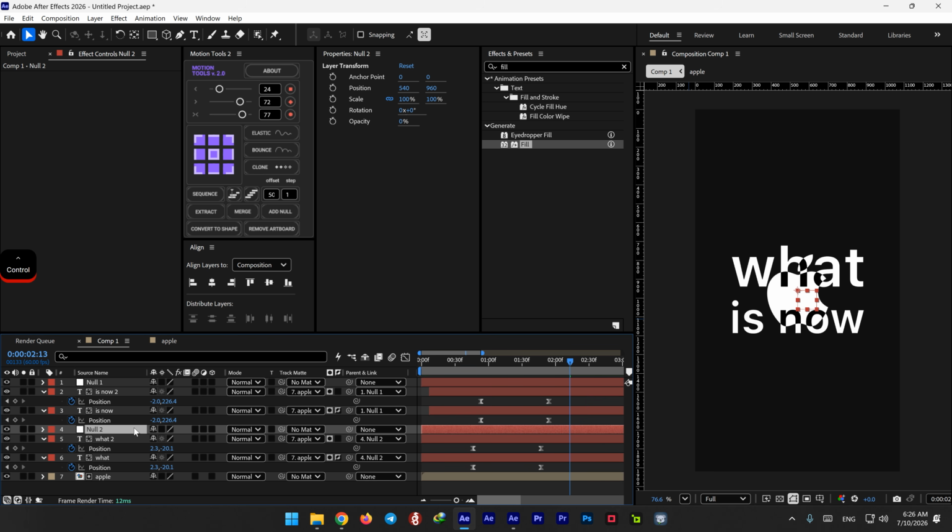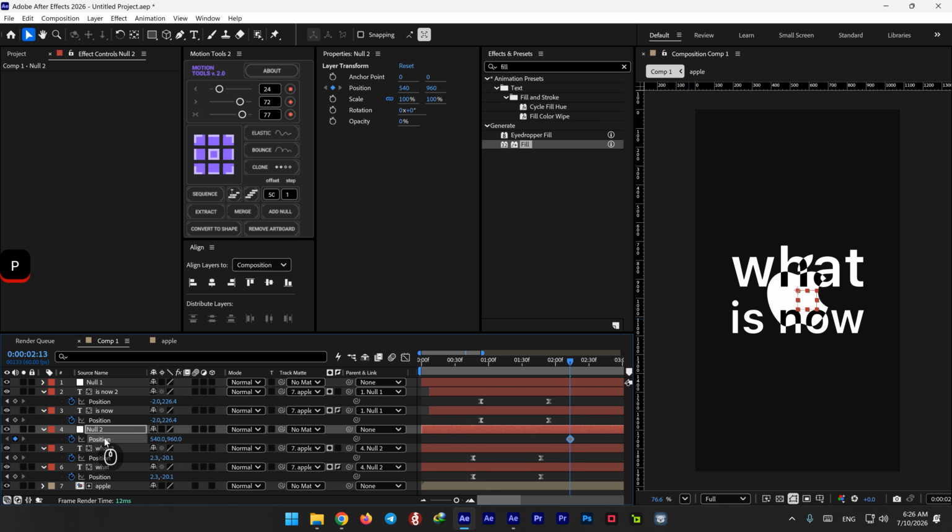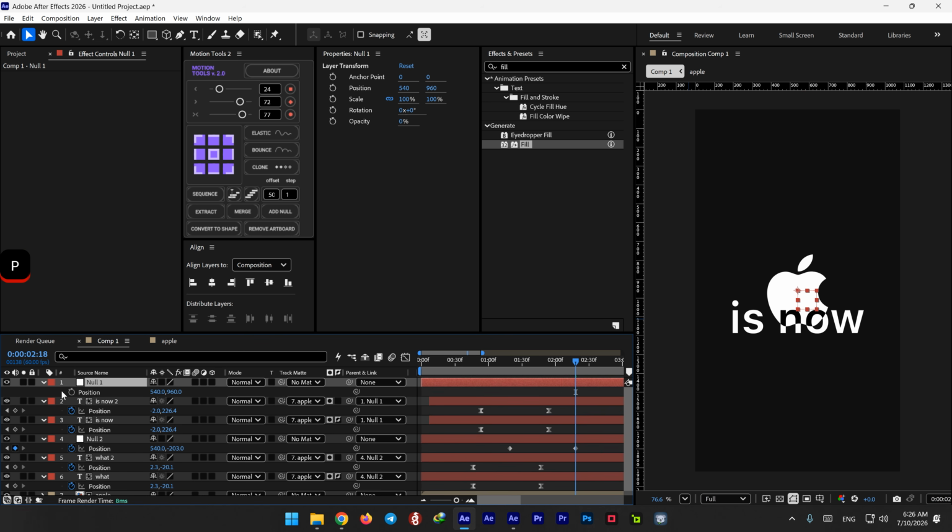I press P on the keyboard for the null object. I set a keyframe here and another one here like this. Now it changes their position. I move this one up a bit so it goes off the screen. I do the same thing for this null object. I'm finishing up. I click and remove these from the screen as well.